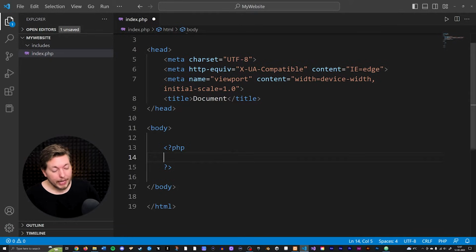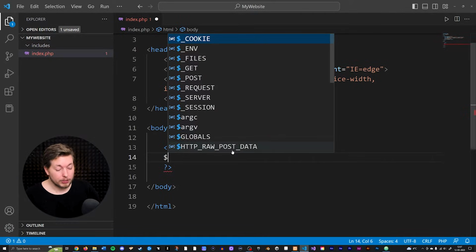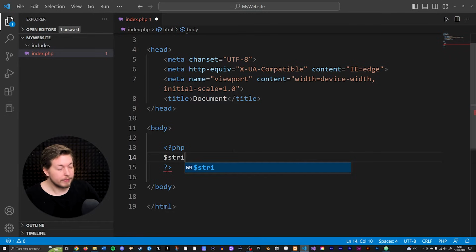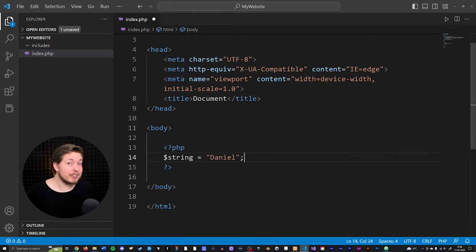And the first example of that would be we could create a variable that is called something like string. And a string, we did already talk about what kind of data that is. So in this case here, we could say Daniel. So as we know already, a string is a piece of text.